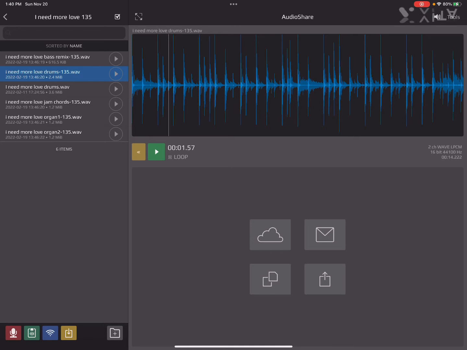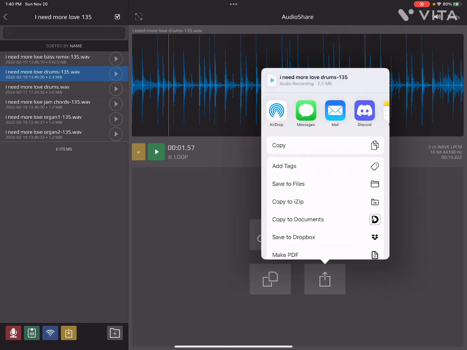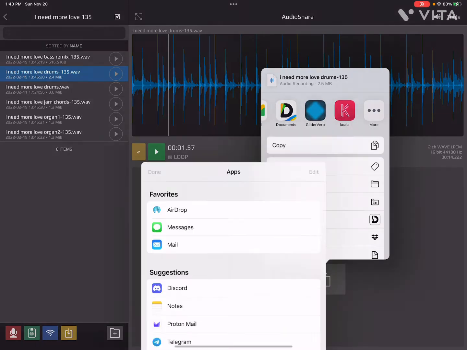Okay, so the first thing we'll do is we got the drums, so let's add those in. Here on the bottom right of Audio Share, I'm going to hit this little square looking icon, and I'm going to go ahead and send it over to Loopy.